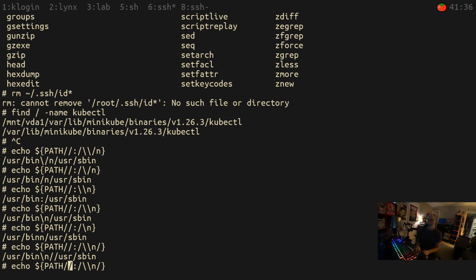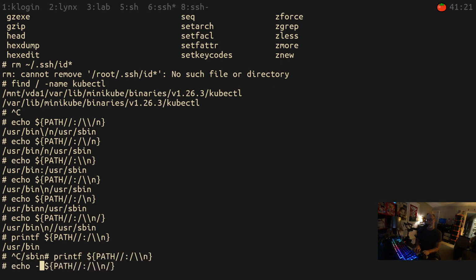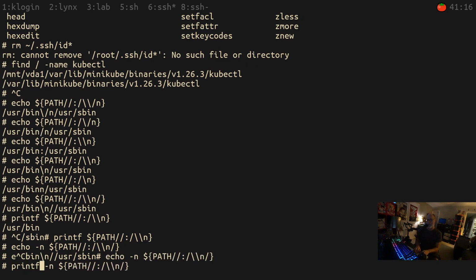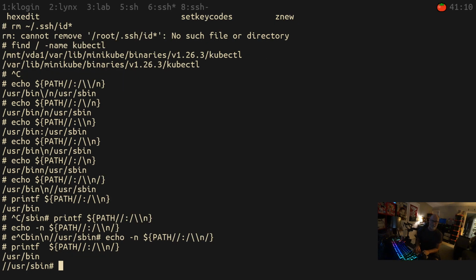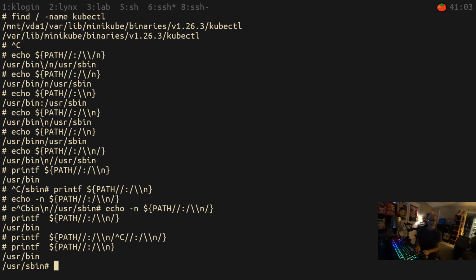I cannot ever... Is it because it's not supported? I always do echo instead of printf. I'm such an idiot. There we go. Okay, fine. I'm going to try this. Echo dash n. There. No. No. Okay, fine. Printf. Printf. Boom. That's what we got. Printf. Boom. Yes.